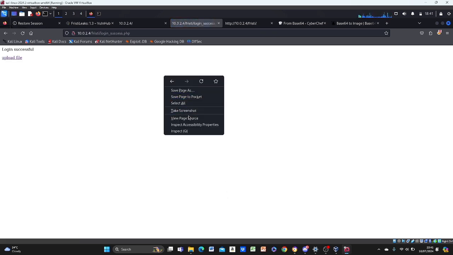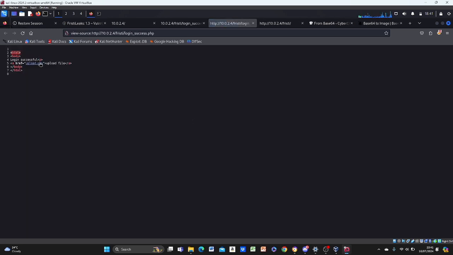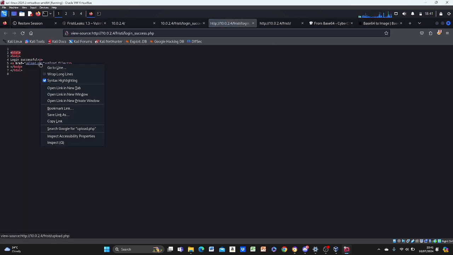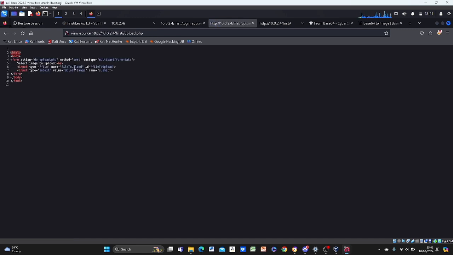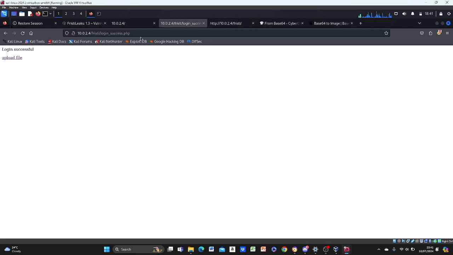And now we see all this view page source. There's actually nothing here. Upload.php. You can choose to click on this. Image to upload, file to upload image, and all of those. So yeah, there's almost nothing here. So you see we have success. So we can click on this upload a file. Okay, so they are telling us to upload a file.